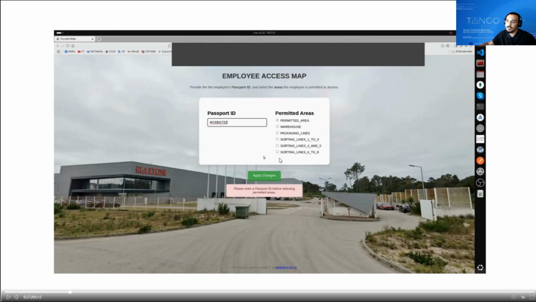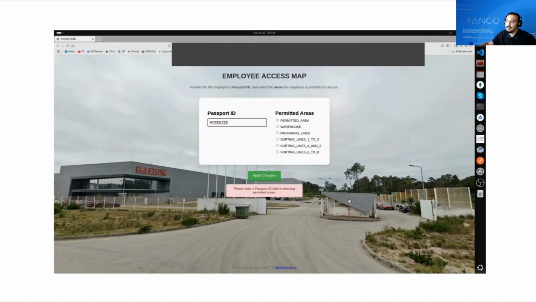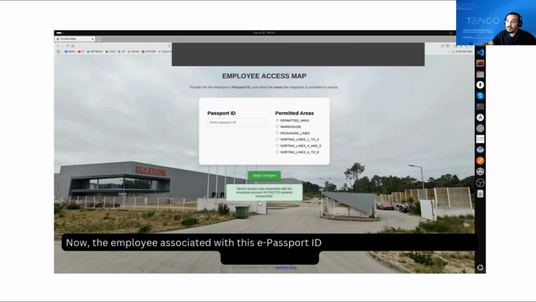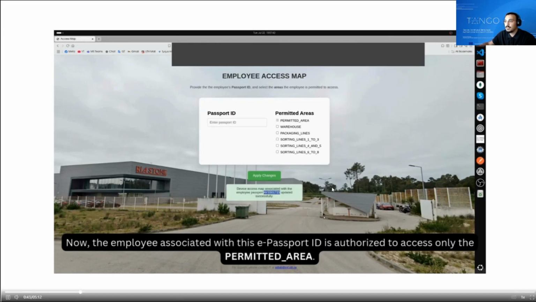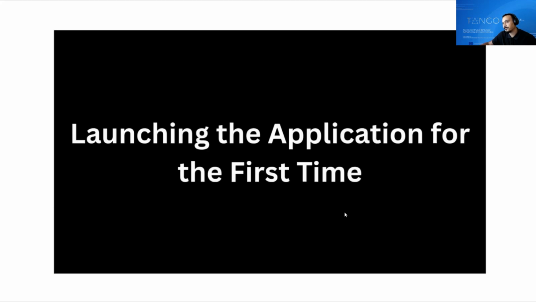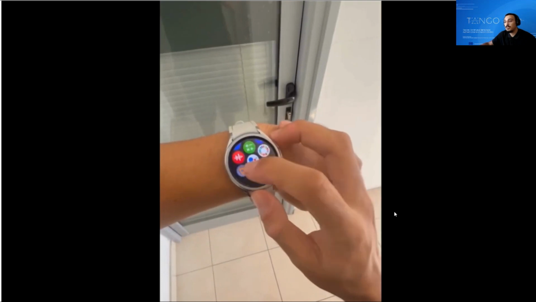For example, if we hit apply changes, that means that the employee associated with this specific passport ID is allowed to access only the permitted area. So if the localization mechanism detects at any random time that this employee, for example, is present in the sorting lines 6 to 8, it will generate an alert informing the manager about this behavior. And now we'll proceed to launching the application for the first time.